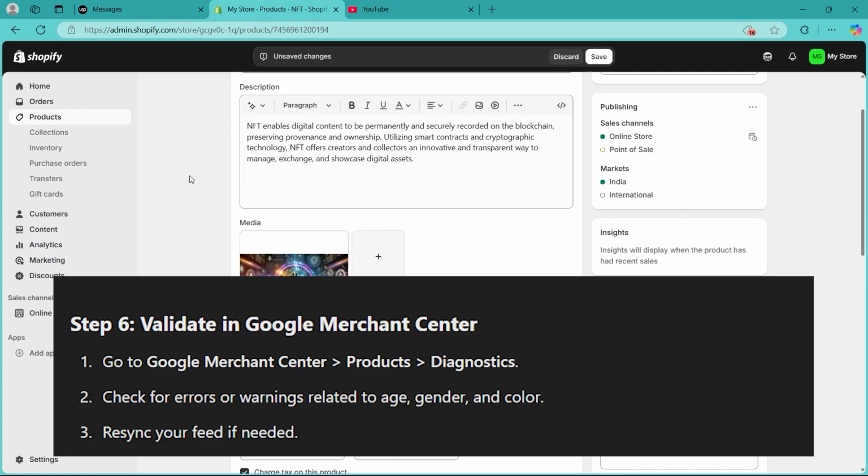Now step 6 is validating in Google Merchant Center. You can go to Google Merchant Center, navigate to products, navigate to diagnostics. Now you can check for errors or warnings related to age, gender, and color and resync your feed if needed.